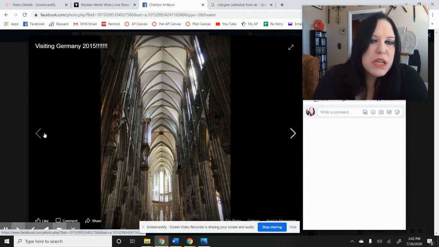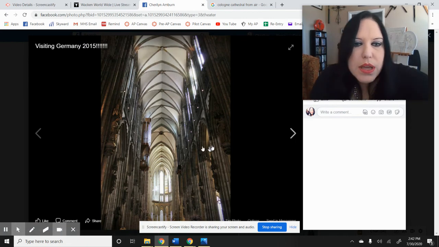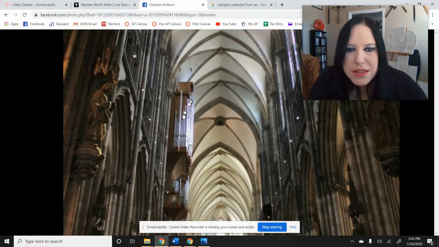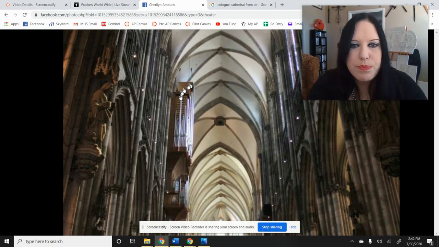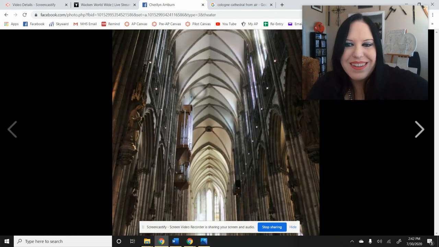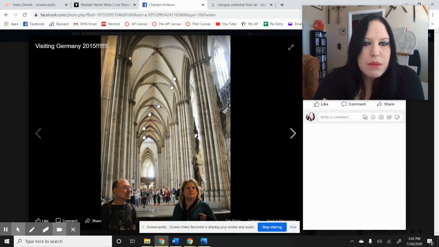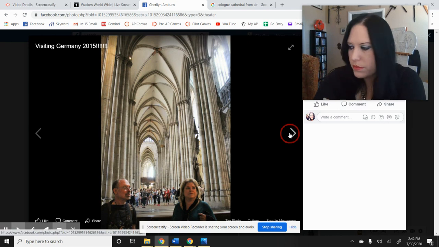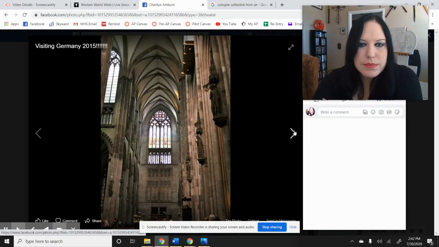Okay, this is showing you some of the inside pictures. This is what it looks like inside, long and skinny. This right here, you guys, that's the organ. Couldn't think of what it's called. That's the organ right there, way up there. You want to be the organ player? That's cool. That's my mom and dad, but they're inside. That's me and my mom and dad inside.